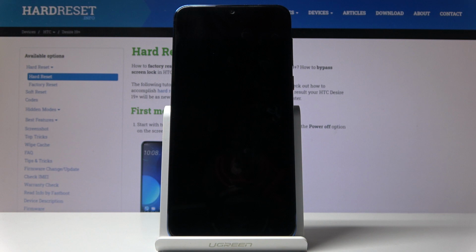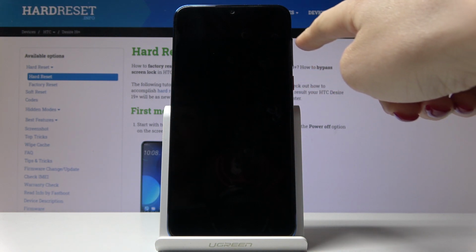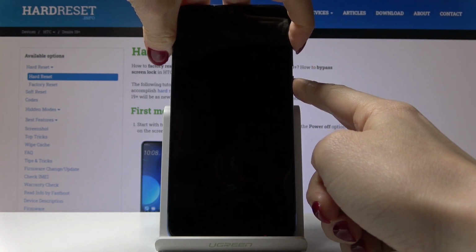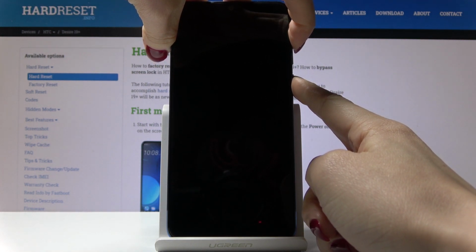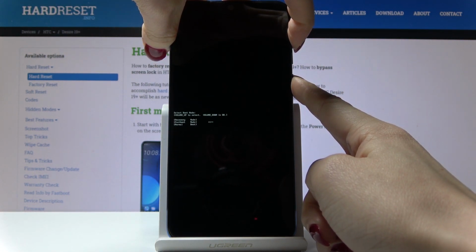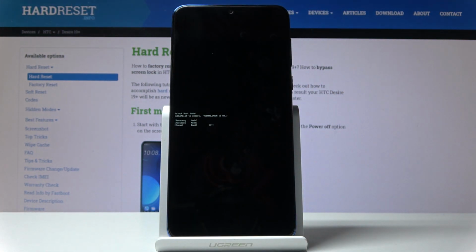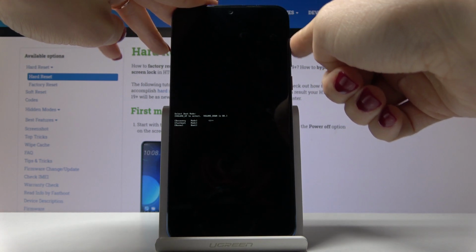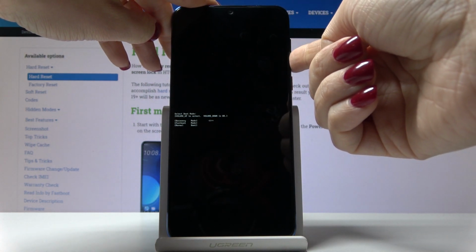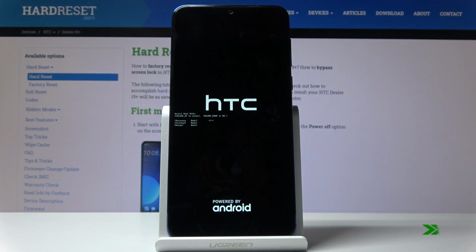As soon as your phone is shut down, just tap on power key and volume up key and hold both keys all together. And now you are in boot mode. Here you can navigate by using volume up key, and for selection use volume down key. So let me choose recovery mode and then tap on volume down key to select it.